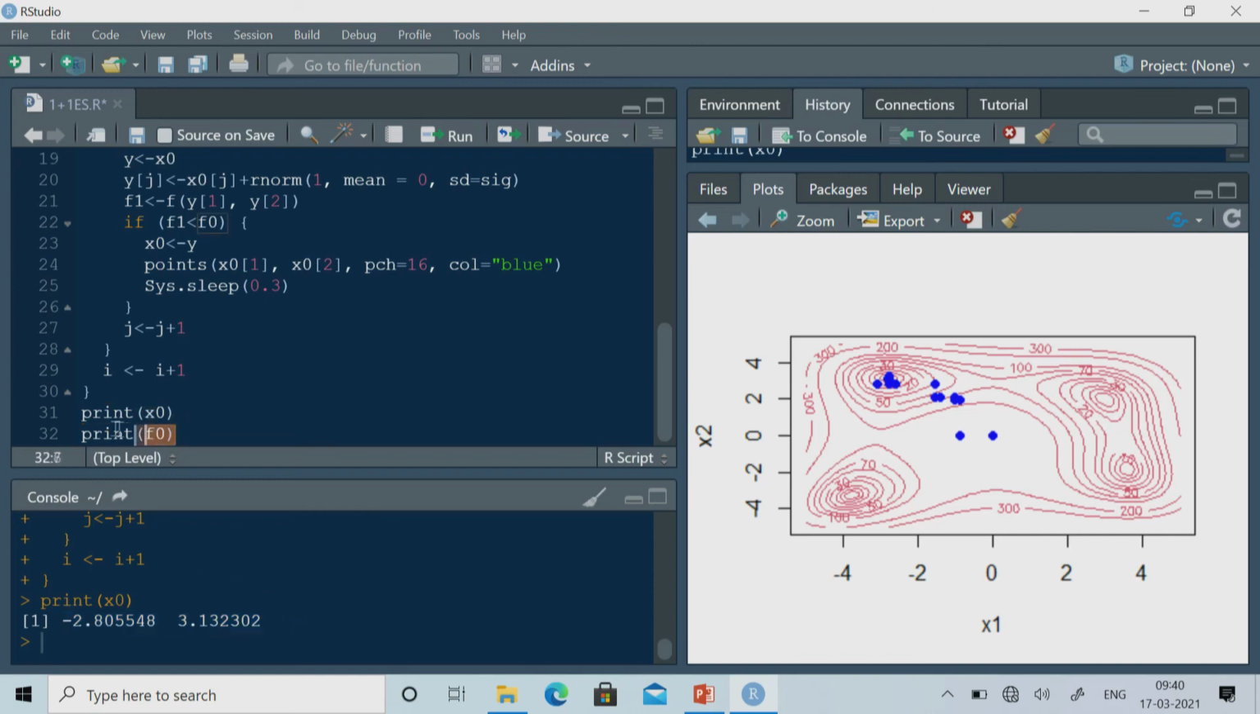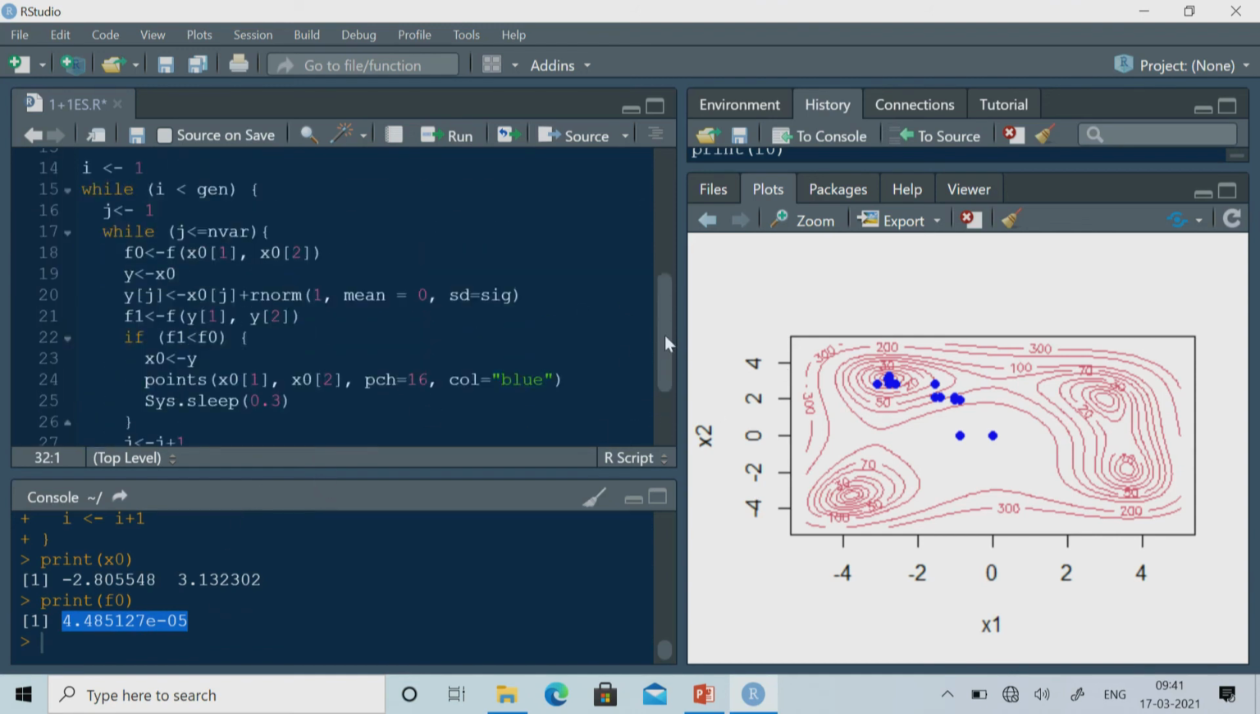So, therefore, what is the function value? It should be 0, but it will not be 0; it is a very small number, because this is just near the optimal solution. So, it is 4.48 times 10 to the power minus 5. Okay. So, you just see, with only a few lines.